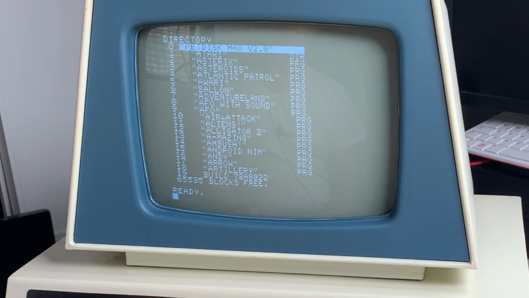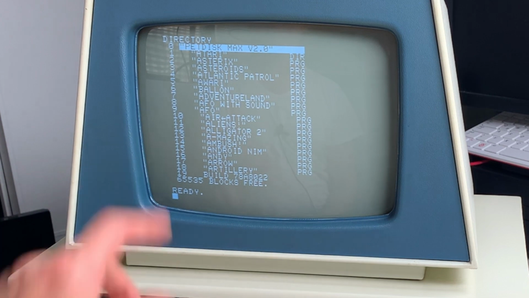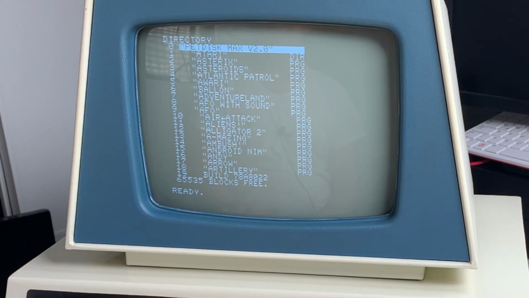I get all the programs on the SD card, and never mind the Atari. That is just a CO2 SD card, which I used for my Atari 800XL. You might have seen the video. And now I can just go and load.